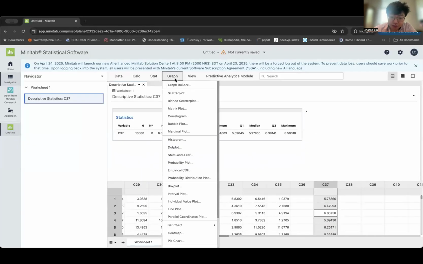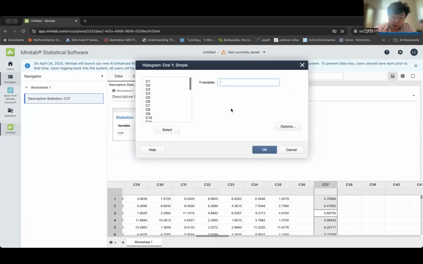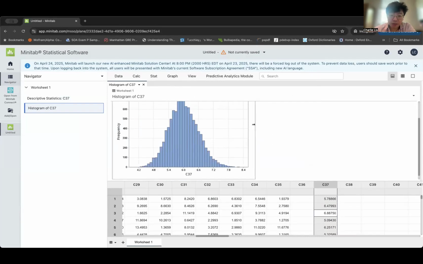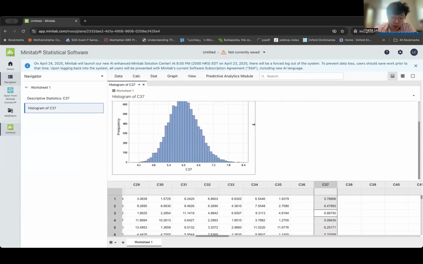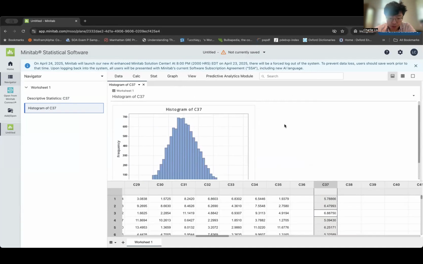Okay, so graph, histogram, simple. Okay. Y variable, you want to select C37, select that, do OK. Okay, so that's a histogram. See? Okay. So what I want you to do is just copy this graph, okay?